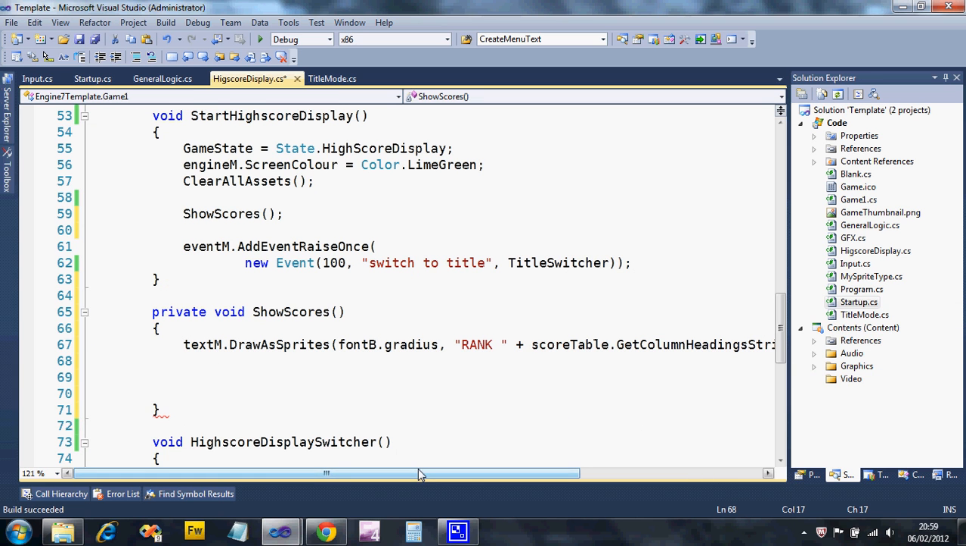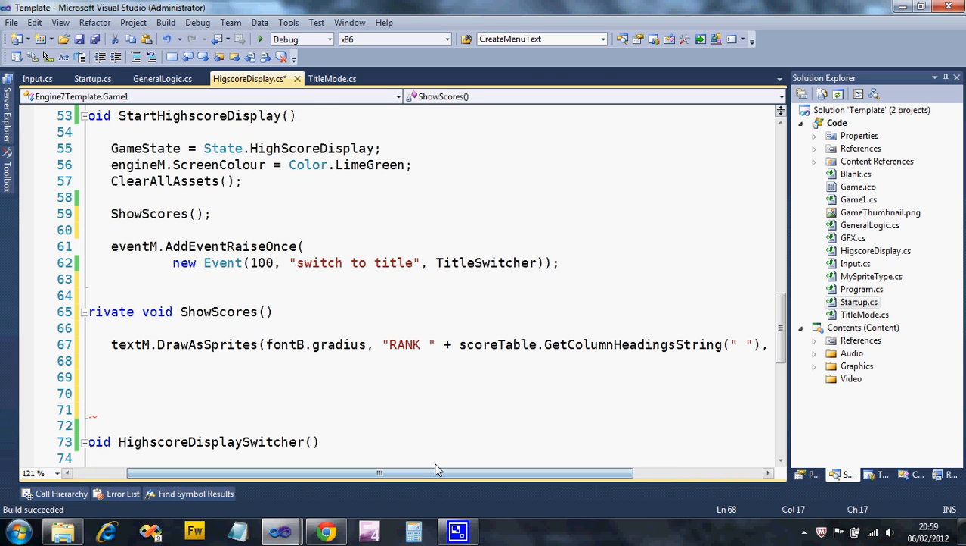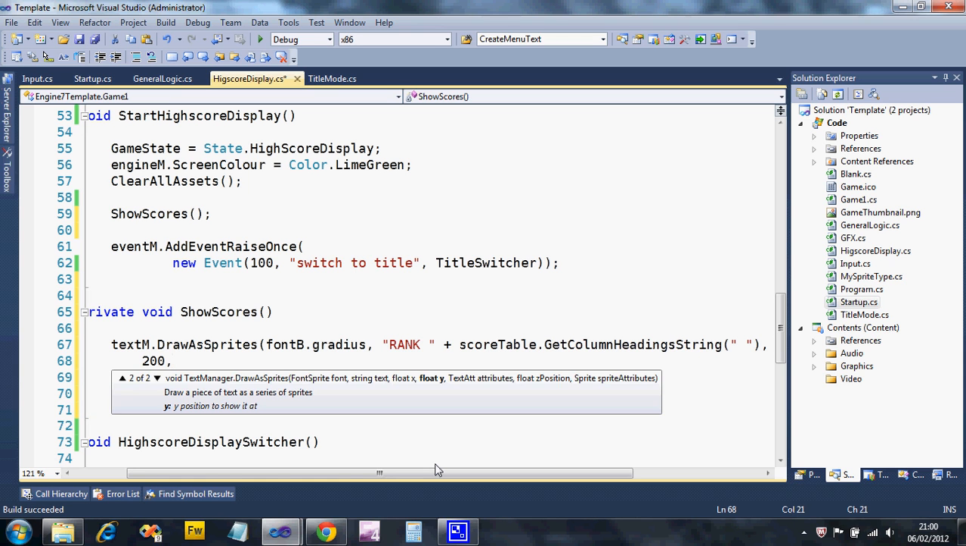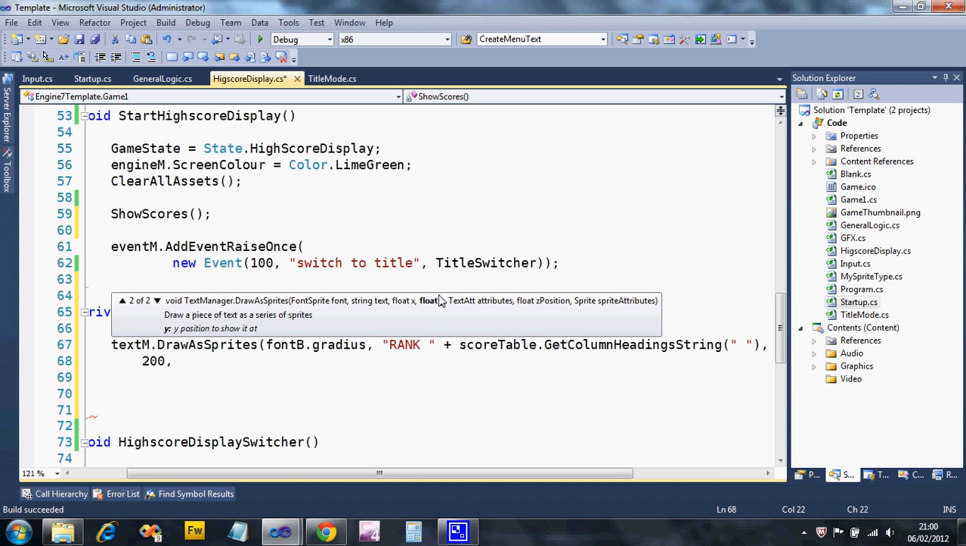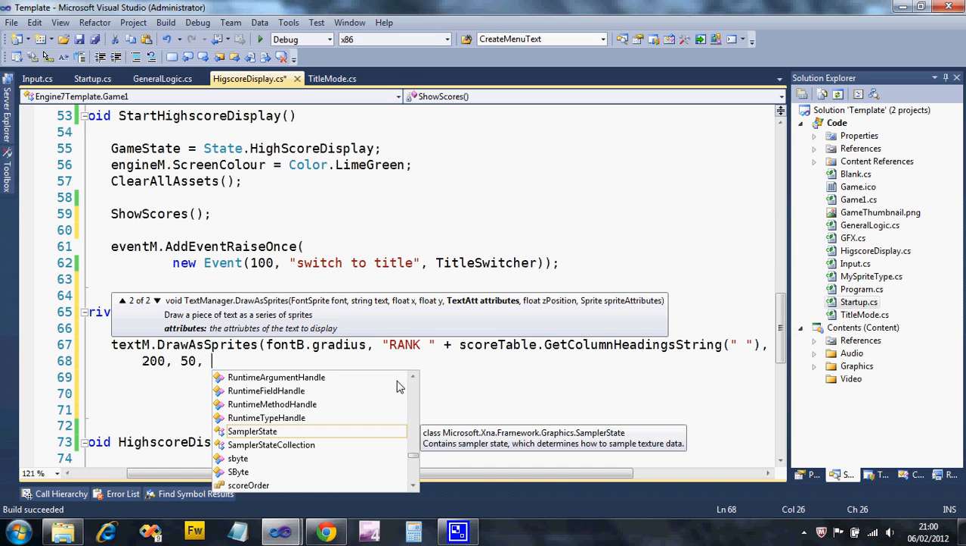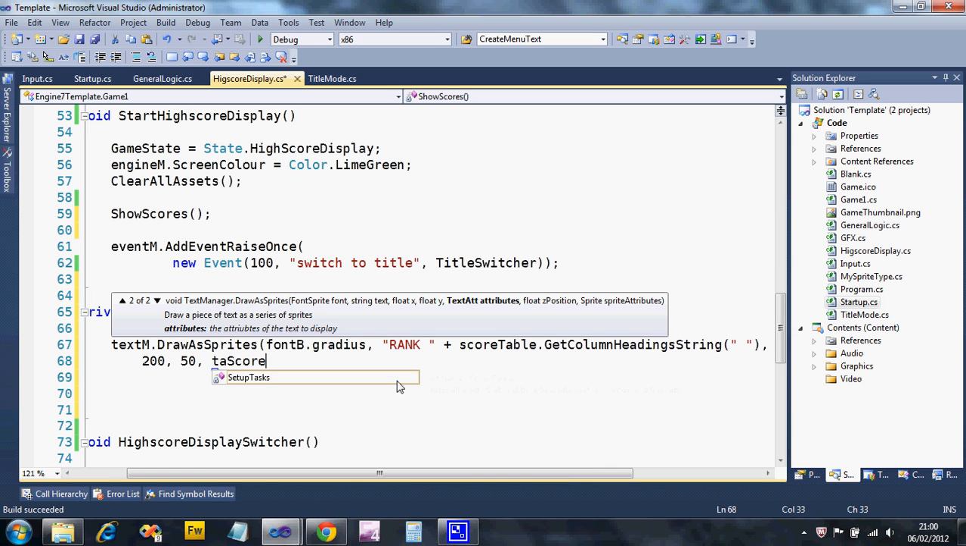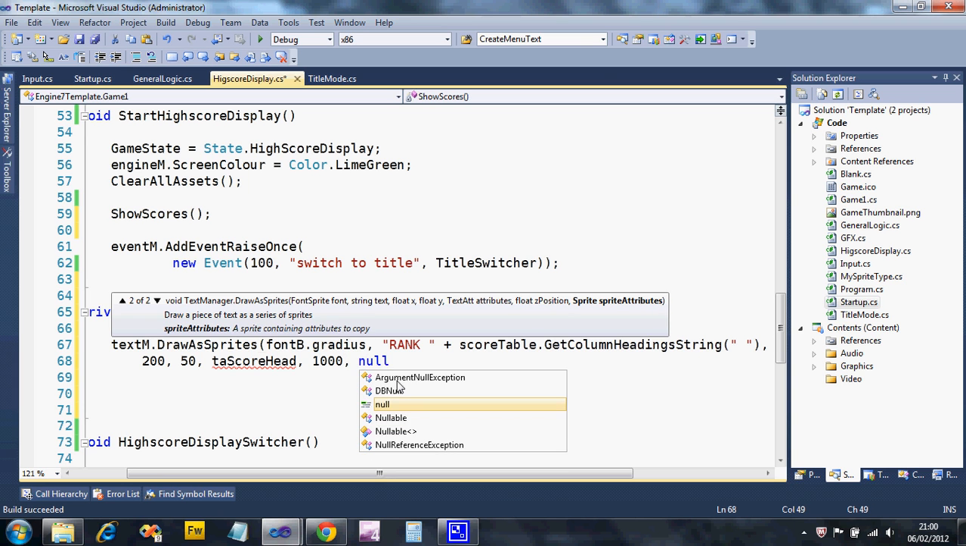Now the next piece of information I want is the position I want to display it. Now I'm going to set this at 200, and the Y position, you can see it's trying to help me there, the Y position, let's put it at 50. Text attributes. I'm going to create one, I think. So I'm going to call it TA score head, and I'll have to create it in a second. Z position, let's just put 1000, and we don't want any attributes.